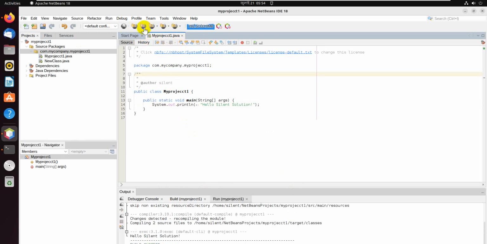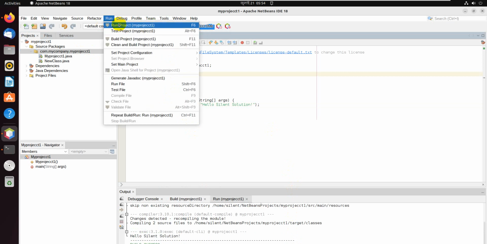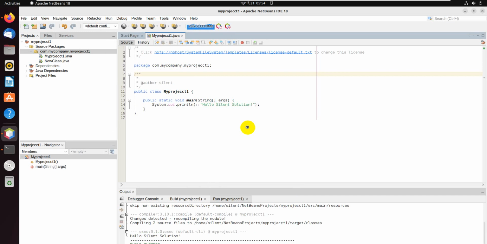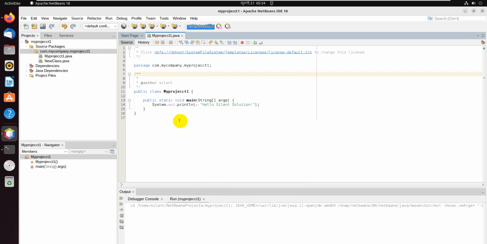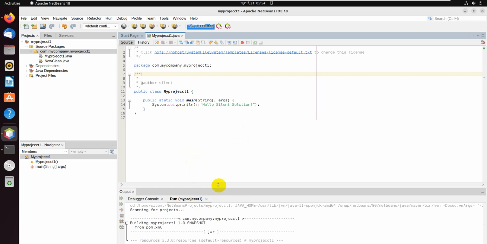Here is a run button. You can run this project. Also, you can run it here as just a simple hello world or hello silent solution program. The run is done.